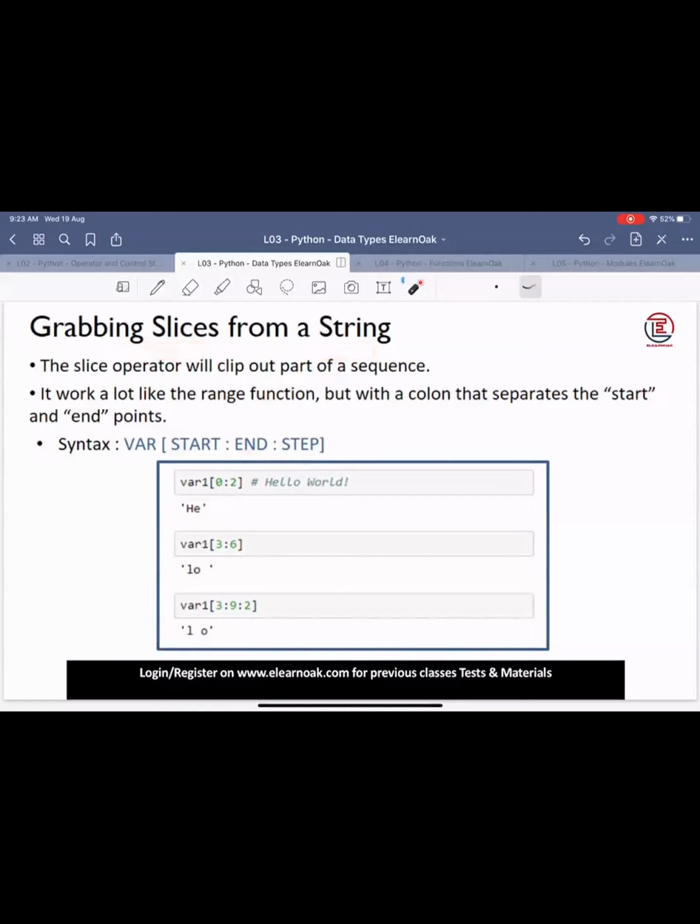The syntax is this way: you write the name of the variable. So this is the string. Within square brackets, you can write 3 numbers: start, end, and step, and you separate them using these colons. To give you an example, when you write var1 and within square brackets you write 0:2, the 0 is basically the start element.